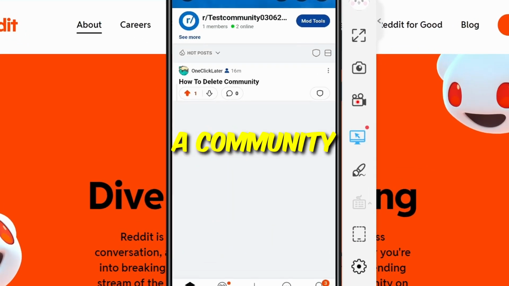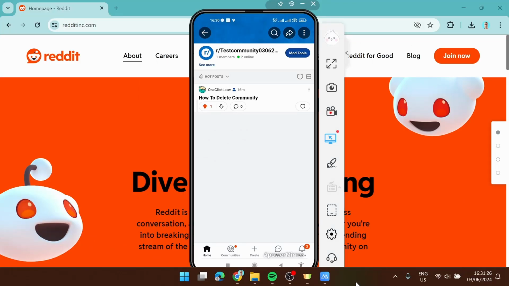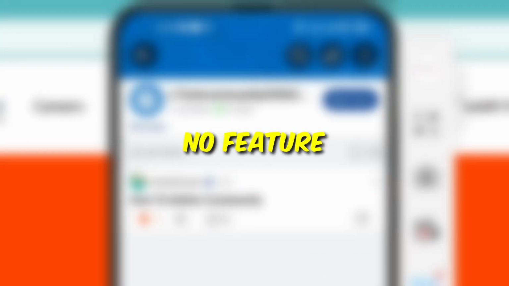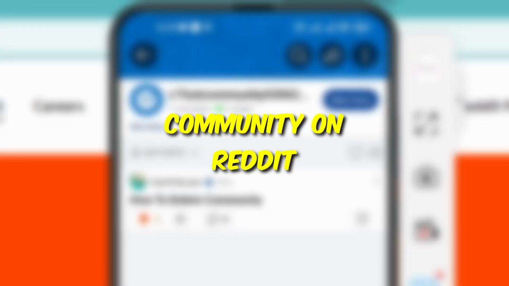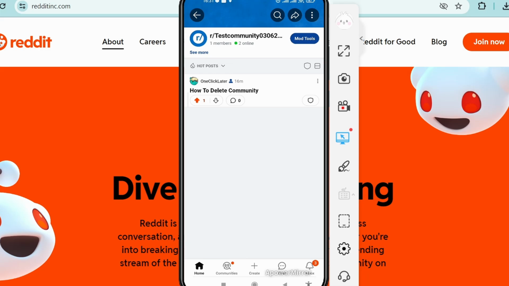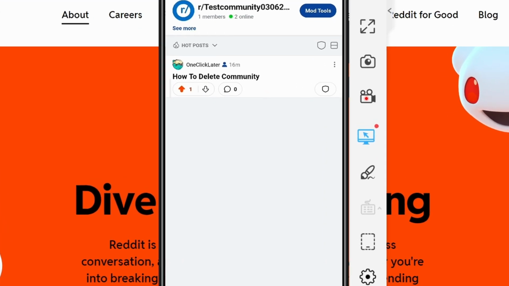And we delete a community on Reddit? I don't want to waste your time here, so I'm going to answer this question right away. There is no feature to delete a community on Reddit, but I can show you two things to get closest to this feature that doesn't exist.